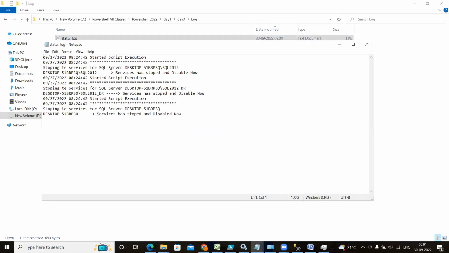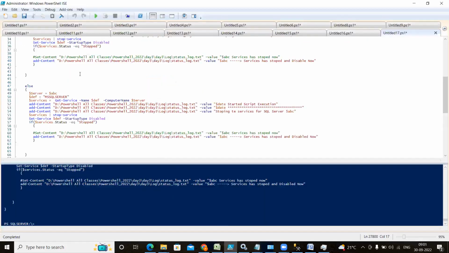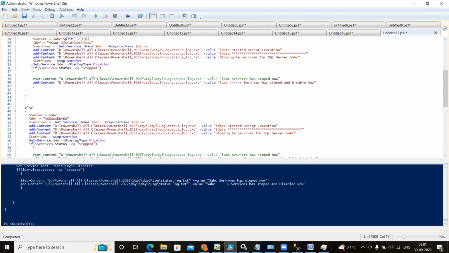So this time it is giving "services has stopped and disabled now." If you are finding this value, it means it has already checked that your services have been stopped, and only then is it going to be displayed here. If you are seeing this in your log file, it is because you have checked the condition. If the services is stopped, then only you write into this. If it is not stopped, then it will not write, it will get out from the loop.